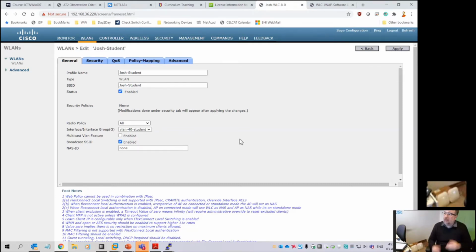So this is what I mean about setting up VLANs. Now I've got a different SSID and I put it on a different VLAN. What's happening is the traffic is going in the air, it's going to the access point, it's being VPN'd through to the controller, and then it's being spat out on VLAN 40. And then it's going to DHCP and all that sort of stuff. So this is how we do it.